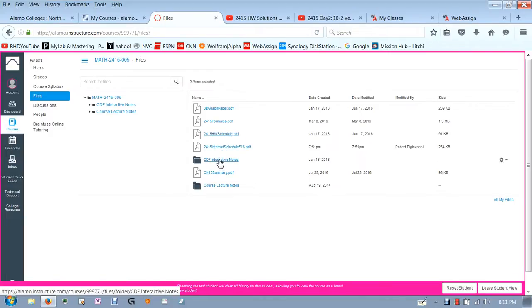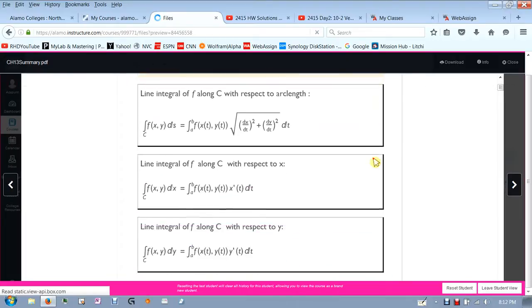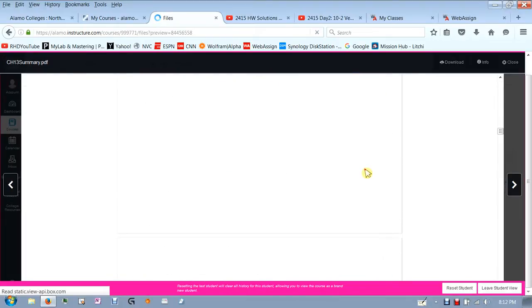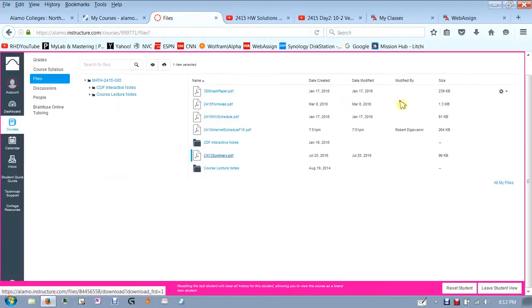The schedule we looked at. There's some interactive notes. Don't worry about this too much. There's a chapter 13 summary. This is a summary. This has a bunch of formulas in it, and I'll probably let you bring this to the final exam because there are a lot of formulas in chapter 13. So I'll let you print that out and bring that to the exam.